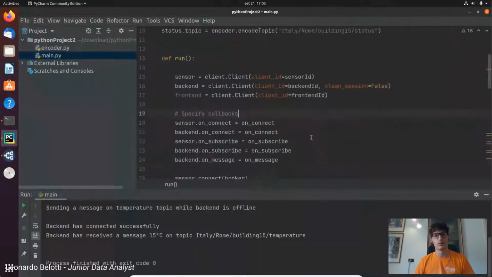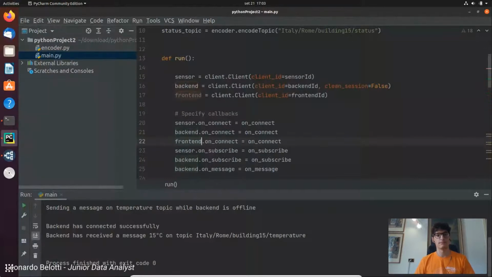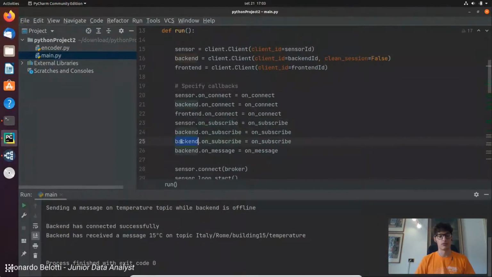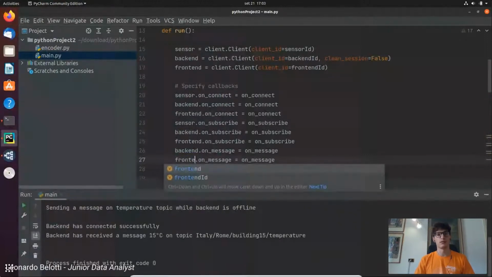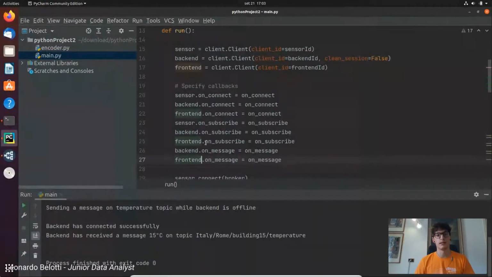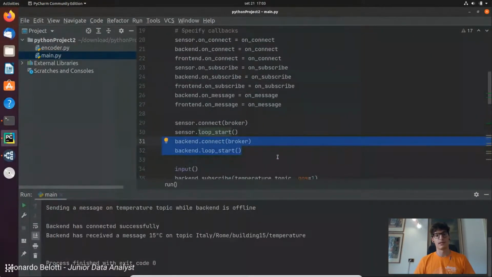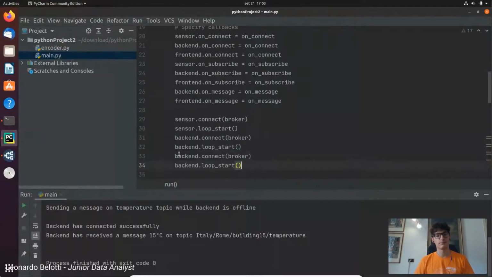Need to specify the callbacks, just copy those also for the front end. Sensor subscribe also for the front end. Subscribe callback. Backend on message and the front end on message should be overwritten to understand that we are getting the messages. Then let's connect also our front end.